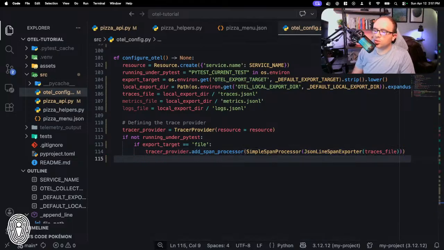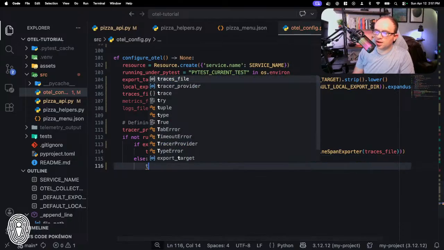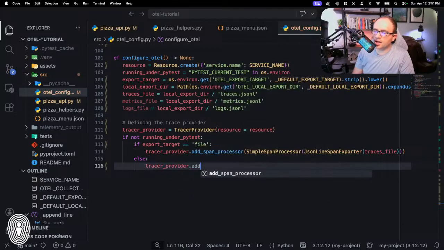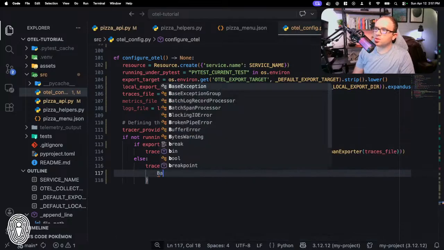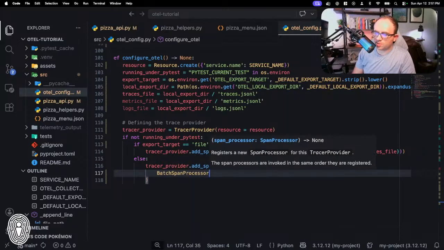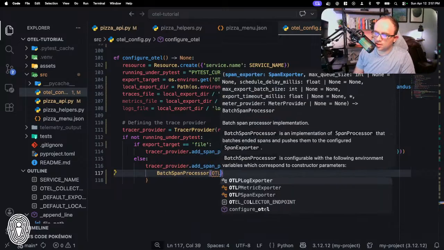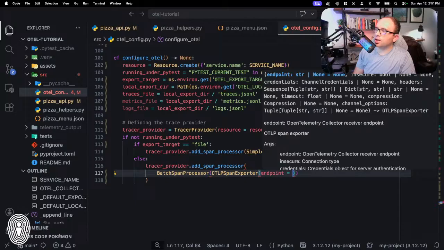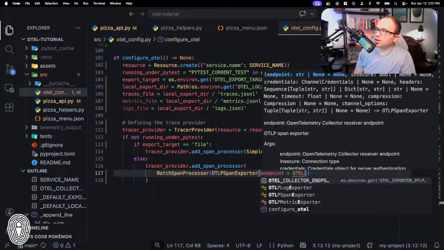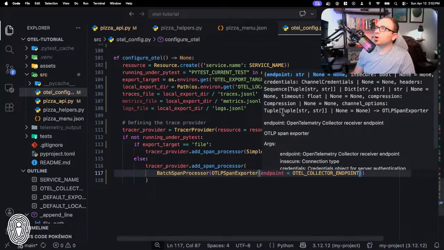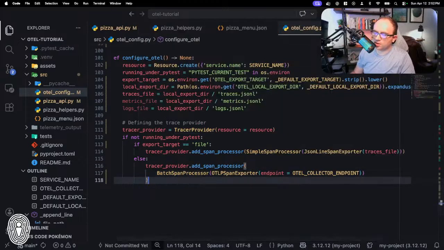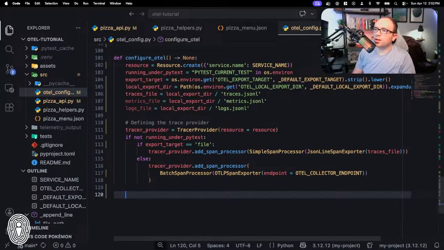Now, we want to do else. So this is going to be our SigNoz provider. So tracer provider dot add span processor. I'm going to do this on a new line just for readability purposes. So we're going to say batch span processor OTLP span exporter. And then we're going to set the endpoint to be the OTel collector endpoint. Now, this is going to be coming from the environment variable, which will come through the shell script, which we'll cover here in a little bit. All right, so that covers the tracer provider.